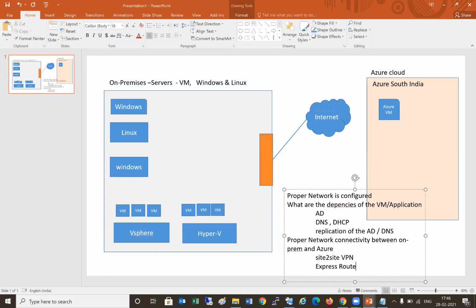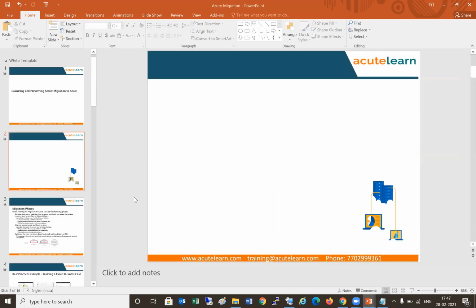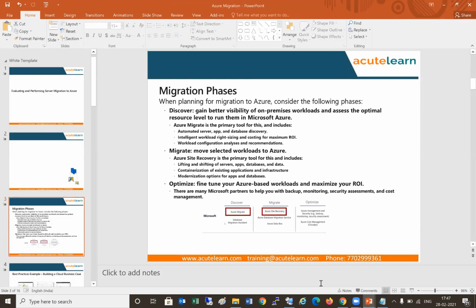If I tell the network administrator, can you please configure a network, he will put a lot of questions. What IP subnet do I need to use? What virtual machines are you going to migrate? What applications will be running? How will they communicate? Where is AD? There are so many questions from the network team. Now, what bandwidth do you want? Because migrating could be easy, but preparing that environment is a big challenge. So that's where we should have some kind of due diligence in doing it.